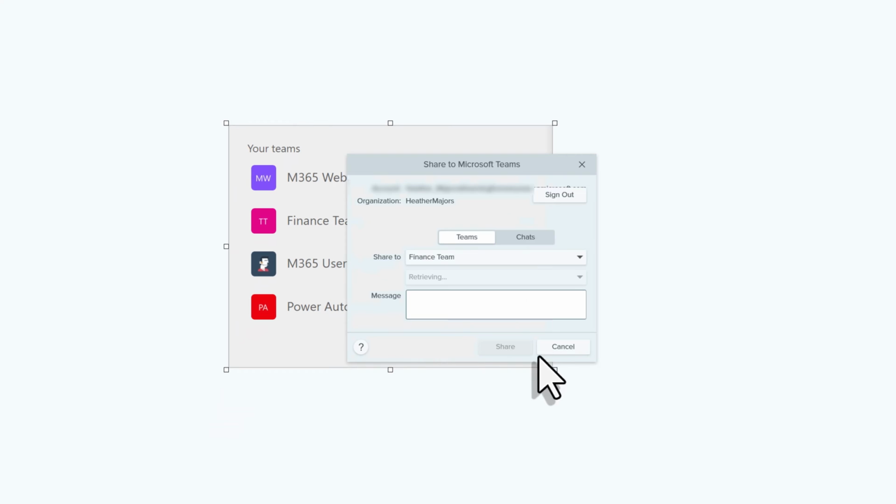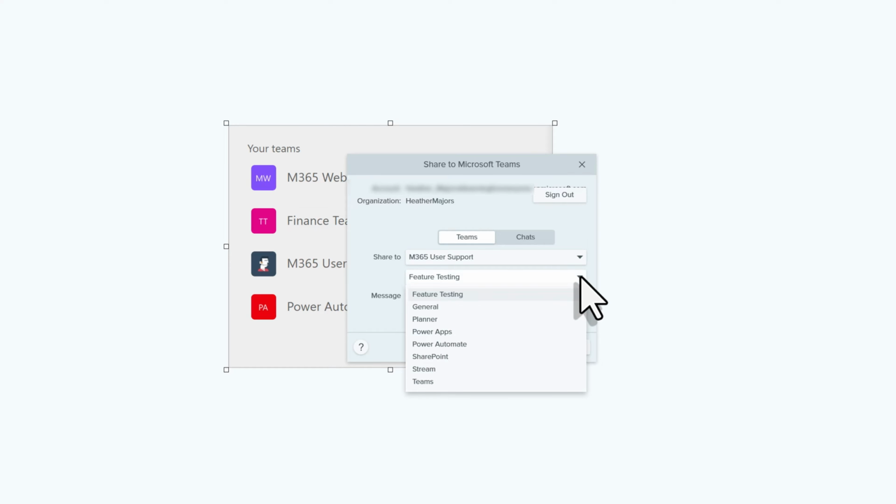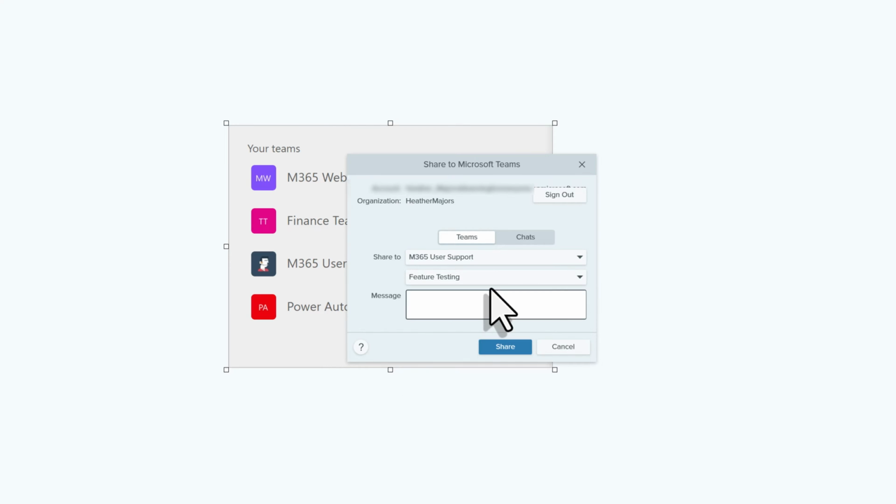The next dialog box allows you to craft the message that goes with the screenshot. We have the choice to send the message to a team or to a chat. In this scenario, Teams is selected, so in the Share To drop-down box, you will see a list of teams that you belong to. Next, you will choose which channel to post the message in. After that, you can type your message and then click Share.